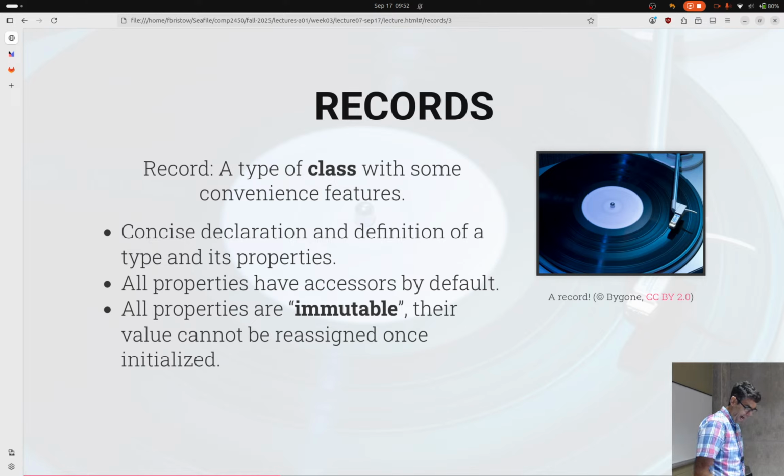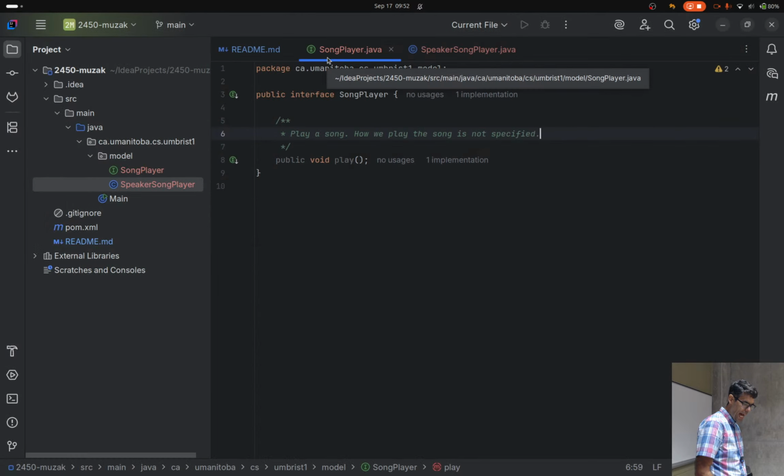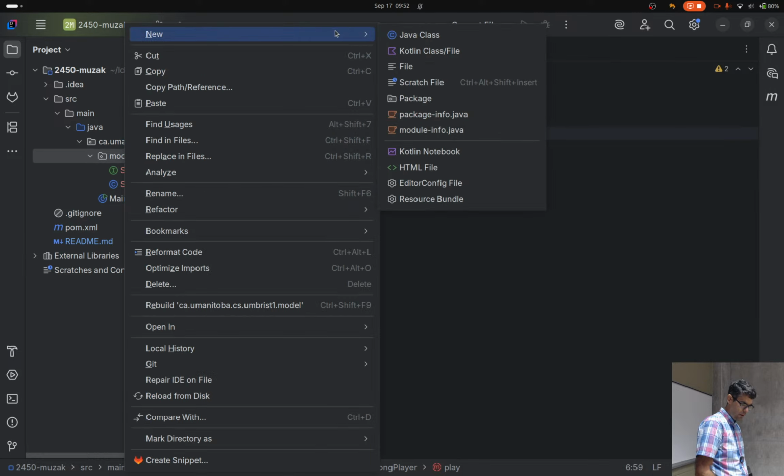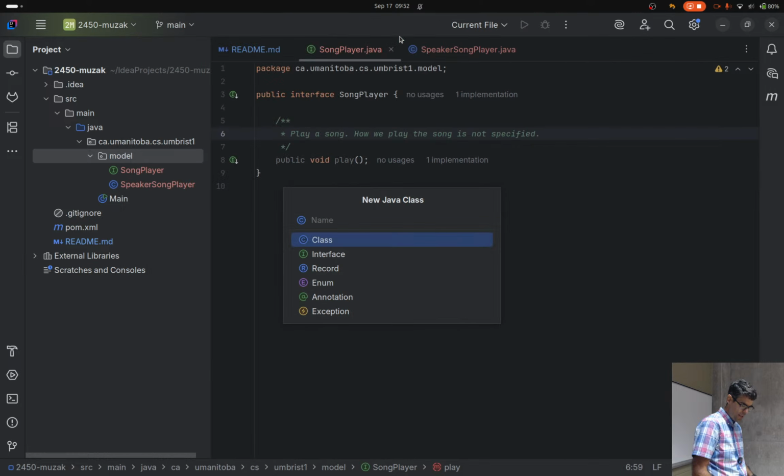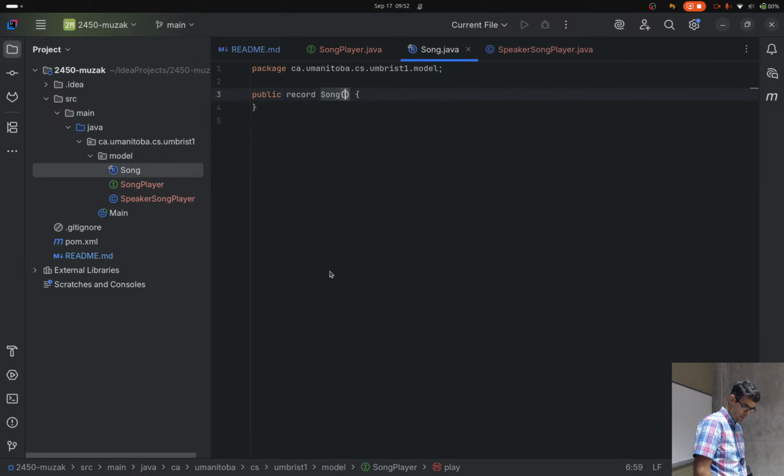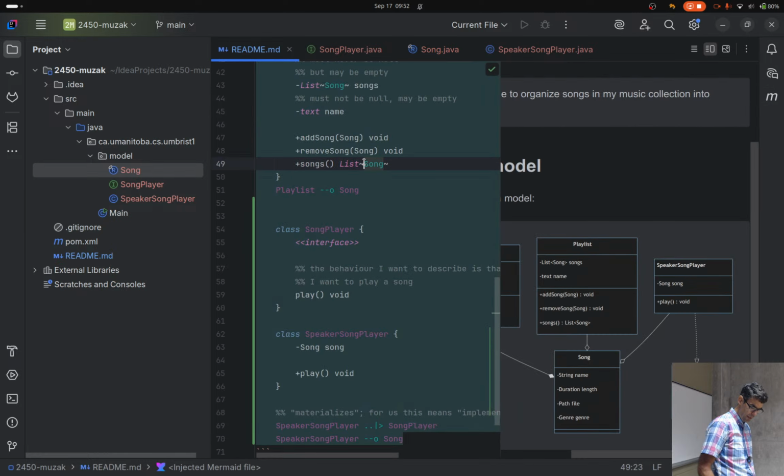So I'm going to go back to IntelliJ, and I want to start adding a new record to this model that I've got here. So I'm going to do new Java class. I'm going to call this Song, and I'm going to choose record here. Declaring a record in Java is public record, and then the name of the thing that you want to have here. And I'm going to pop open my domain model diagram very briefly, because I want to take a look at what the Song class actually has in it.